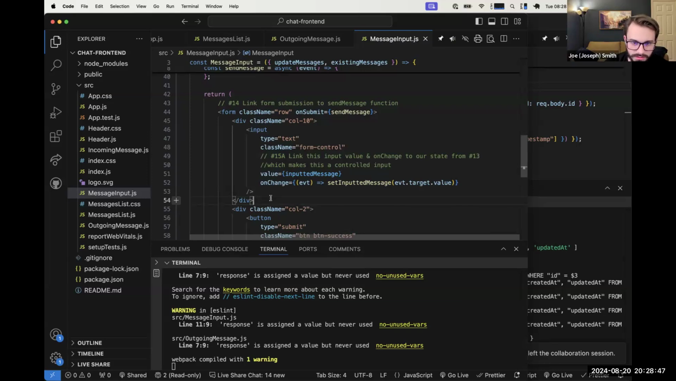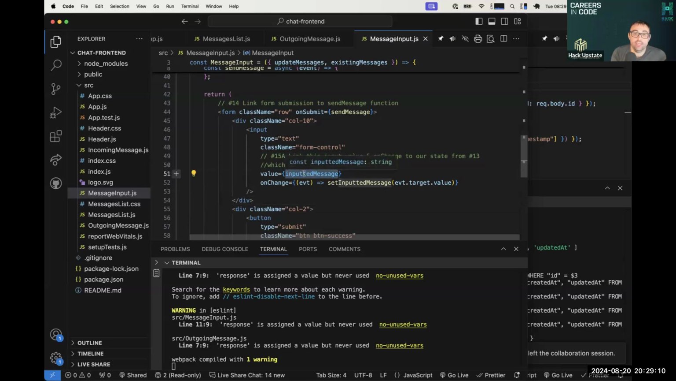What is that actually? For some reason that trips me up, because in my mind we're saying to make what's inside the input box equal to something that we should not be mutating. We aren't mutating it, we're setting it. So we don't say inputted message equals event target value. We use the set function, which is what triggers the re-render.